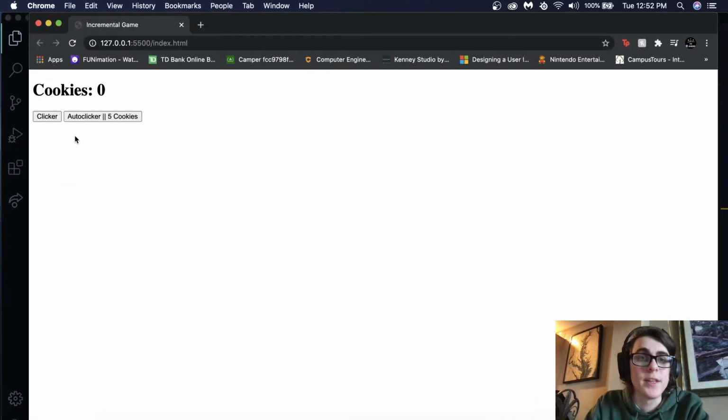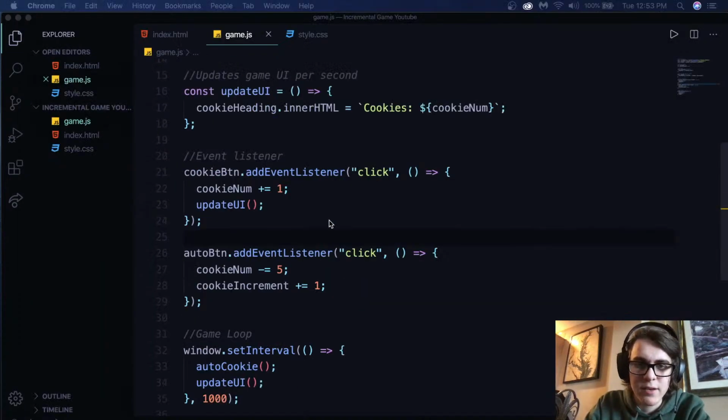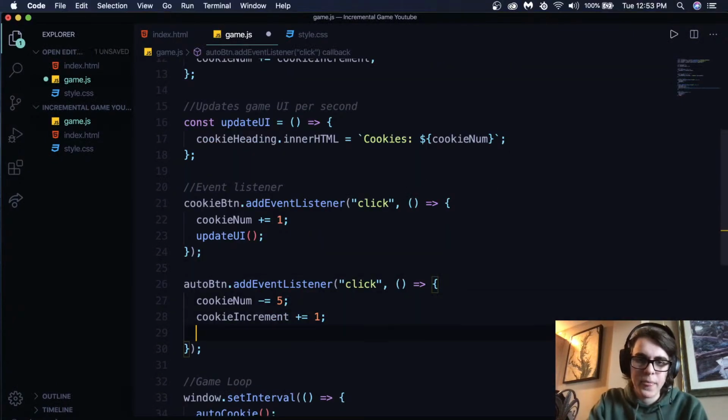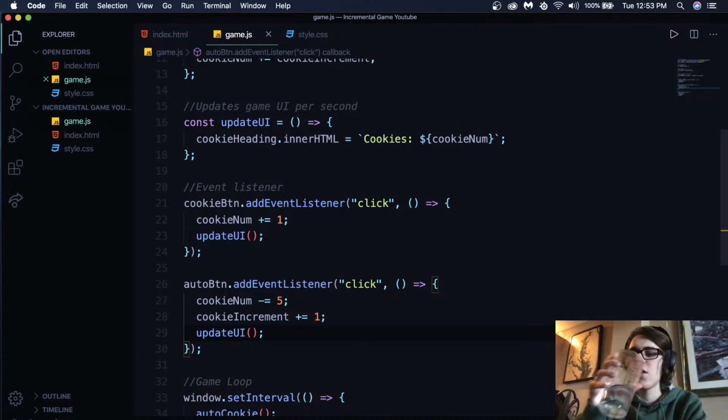So let's see how broken this is. All right, so we have 5. Boom, we're good. So it decreased, and now it's ticking up per second. Now this will stack right now, so it'll just go down, and we're running into an issue again. If I'm clicking this, it's taking a second to update. We don't like that. So we're going to go ahead and call our update UI function inside of the event listener.